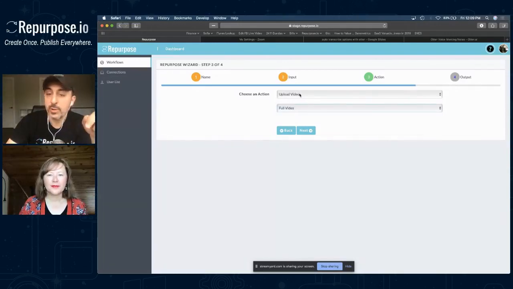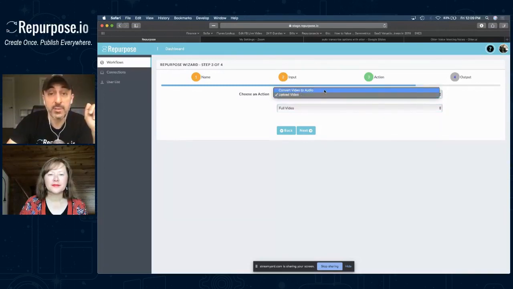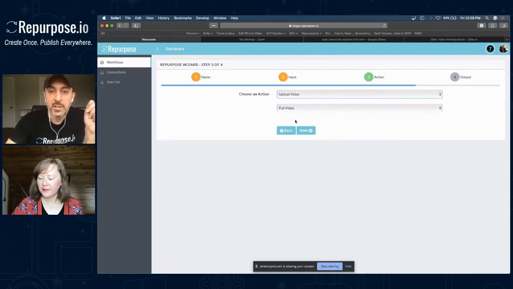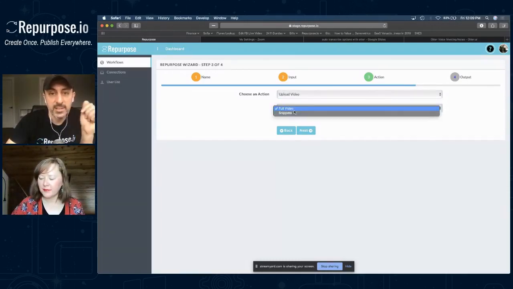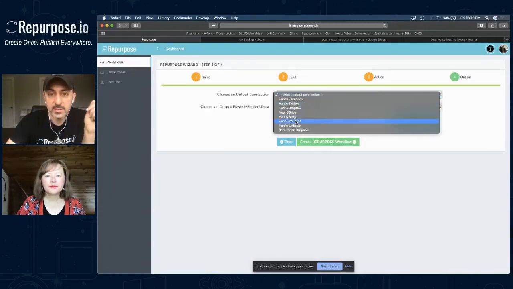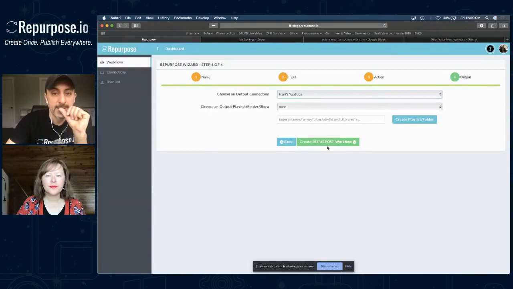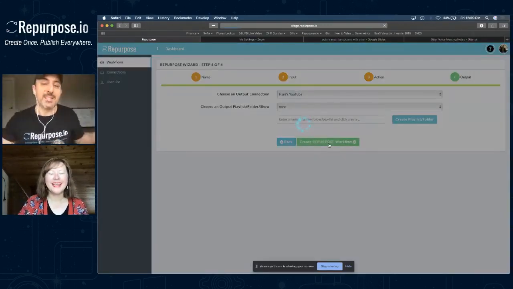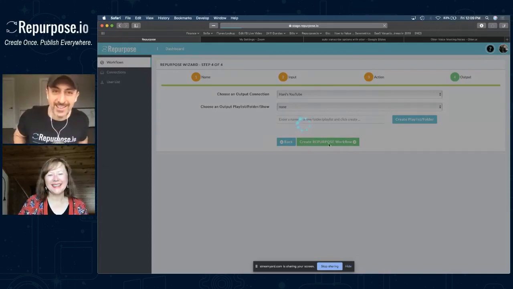Also, if you want to turn Zooms into podcasts, you can also convert the video into audio as well. So you do have that option. But since we're going to YouTube, I'm going to just choose upload video. Full video, that's fine. You can do snippets. Either way is fine. And I'm just going to send it to YouTube. That's it. I know it doesn't look exciting, but it's as simple as that.